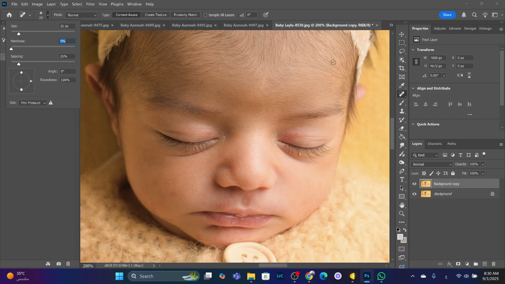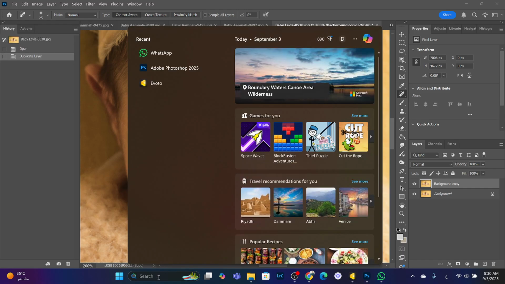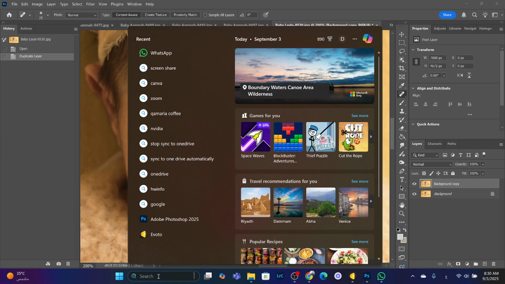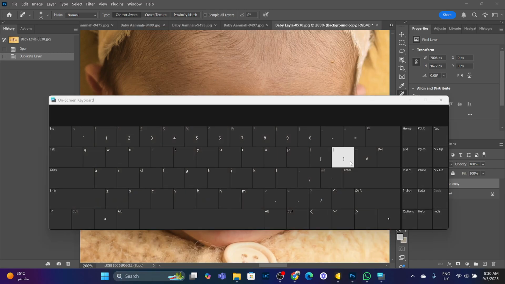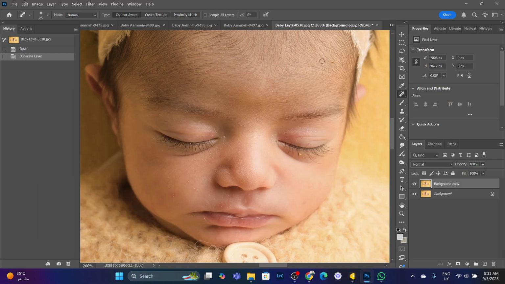Another way to control the size is with the brackets on your keyboard. Let me show you the keyboard. Okay, so on my keyboard, this bracket will enlarge the brush size, and this one will decrease the brush size. So if I press the first one, it enlarges, and the other one will decrease the brush size, and it's more precise, because you will be above the dirt immediately.